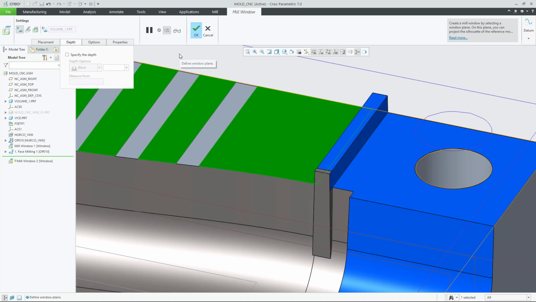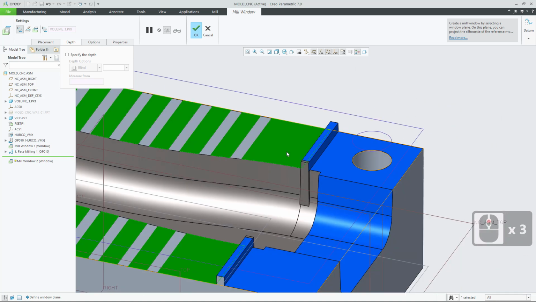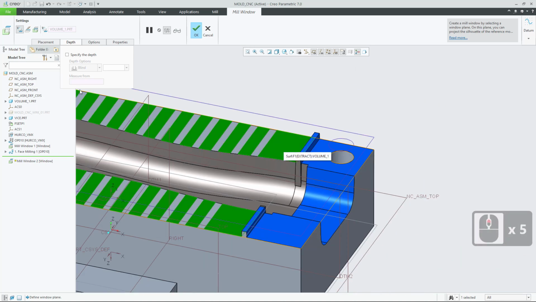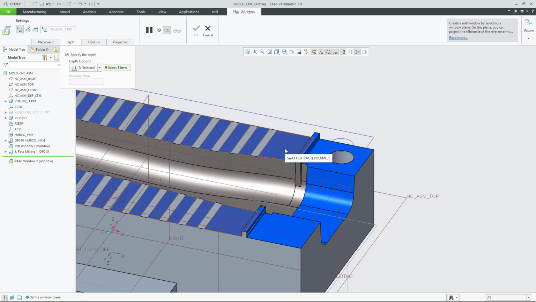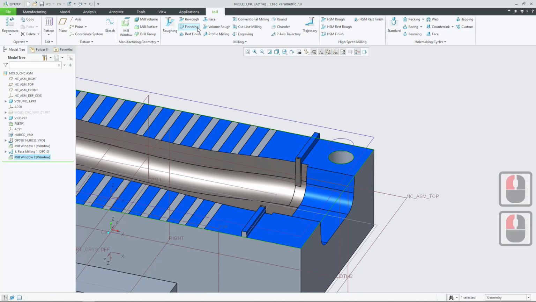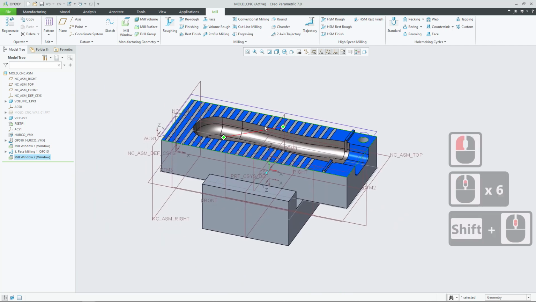Because I'm using the roughing sequence type this time, I'm going to actually set the depth that I want it to stop at. So specify depth. I don't just want to use a blind value, I want to say to a selected feature or surface, and the surface that I'm going to select is this surface here. It could be this one, they're at the same level, or it could be this one. I'm going to select that one there. I'm happy with my mill window now, so I'm okaying it. You can see I have my mill window 2 there.